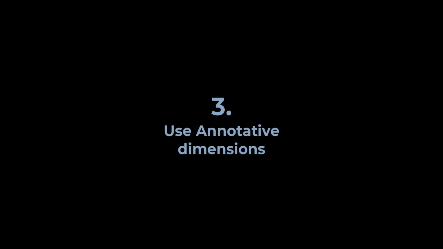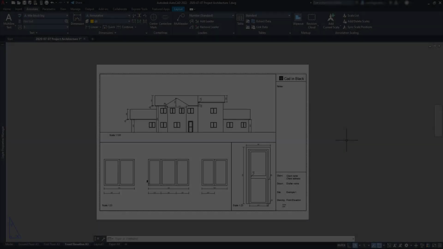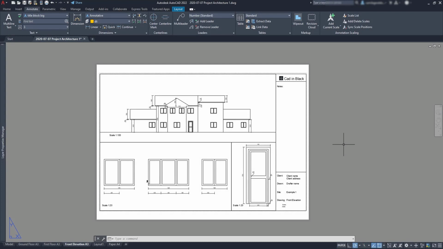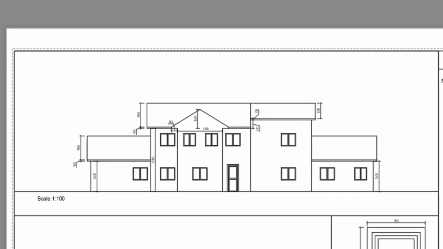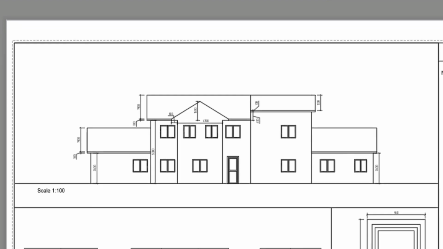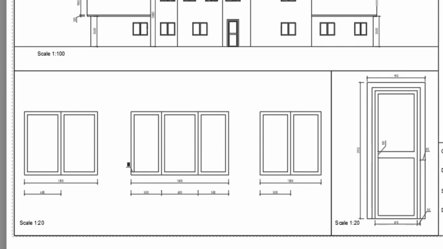Use annotative dimensions, especially in projects where we use more than one scale. This layout is a drawing of an elevation of a building. The viewport above shows the complete drawing in scale 1/100. And below, I created two viewports with the details of the windows and doors. And the scale is also smaller, 1/20.